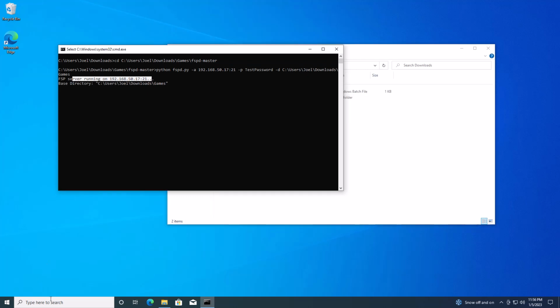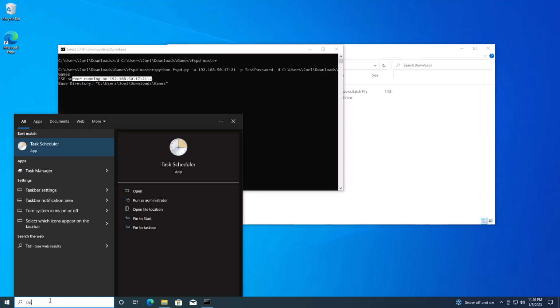Now the final step is you want to set up a task scheduler so that you can forget about this and you don't have to manually run it every time.